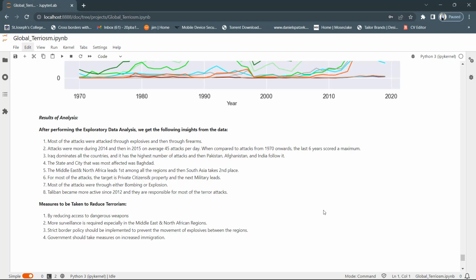Iraq dominates all the countries with the highest number of attacks. Then Pakistan, Afghanistan, and India follow it. The state and city most affected was Baghdad. The Middle East and North Africa leads first among all regions, and then South Asia takes the second place. For most of the attacks, the target types are private citizens and properties, followed by the military.